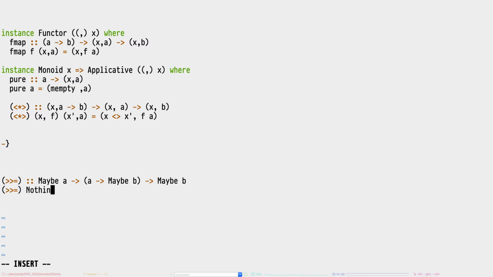So if I go nothing of F, then I give up straight away. That's the typical thing with maybe. And if I have just an A and then F, then I go F of A. And I don't wrap it in just because F here returns a maybe already. So that's the instance of monad for maybe.